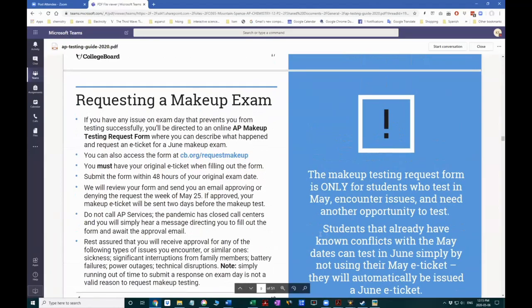So let's say your dog pees on your computer, okay? That would be when you would request a makeup exam, and here is the link, okay, right here. You have to have your original e-ticket, and your request must be submitted within 48 hours of that original exam date, okay? By the way, I have shared my screen, haven't I? Just checking. It says I'm sharing, but yes, okay, good. Phew. Okay, we will review your form and send you an email approving or denying the request the week of May 25th.